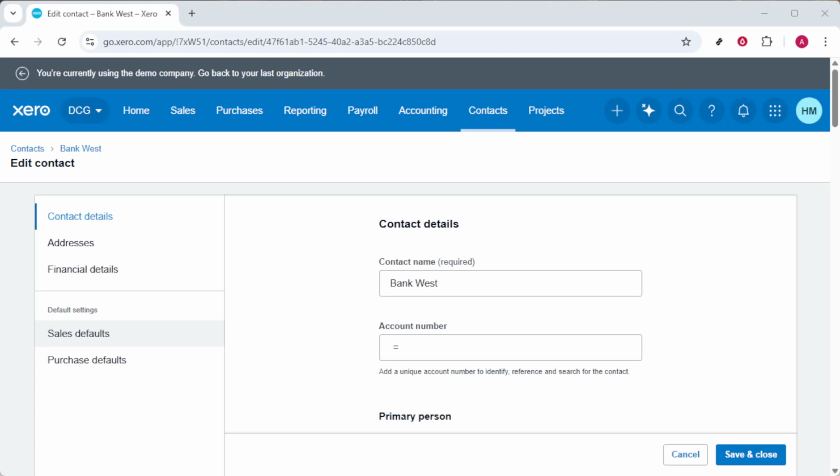In today's video, I'm going to teach you how to add bank details on a Xero invoice. Adding your bank details to an invoice is essential for ensuring your clients can easily find the information they need to make payments to you. So, let's dive into the step-by-step process to make this update in Xero.